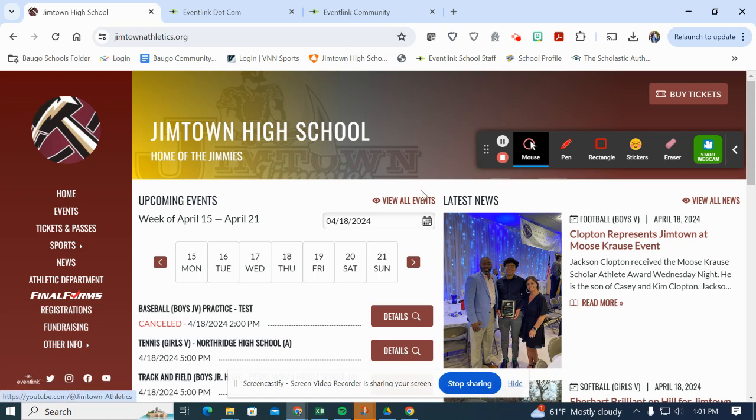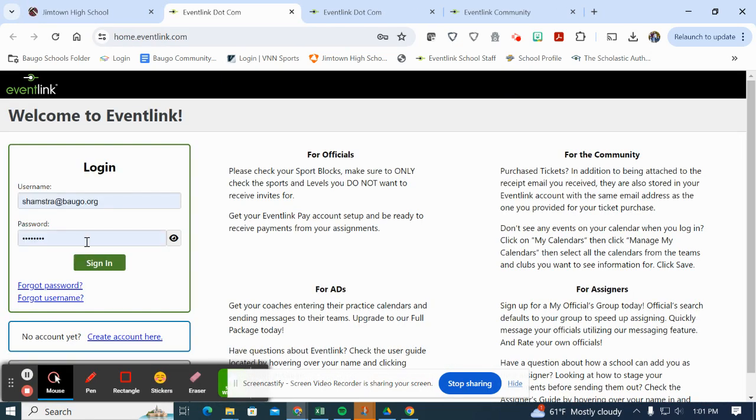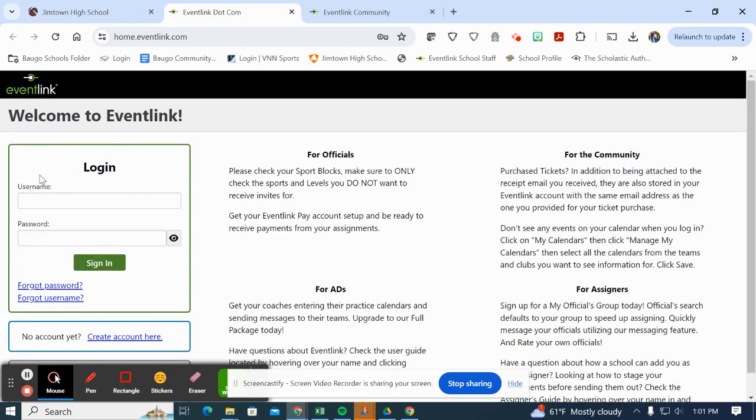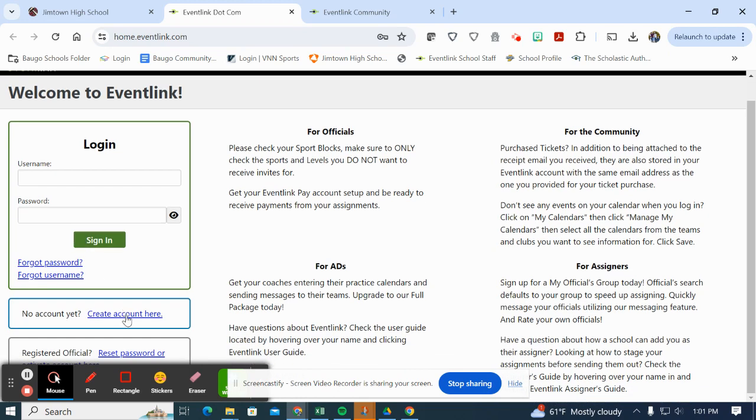Probably the most important thing, if you go to the bottom left of our website, there's an icon that says EventLink. Click on that button. What we'd like you to do is subscribe to EventLink. So there will be an opportunity for you to log in if you've already done that, or if you need to create a new account.